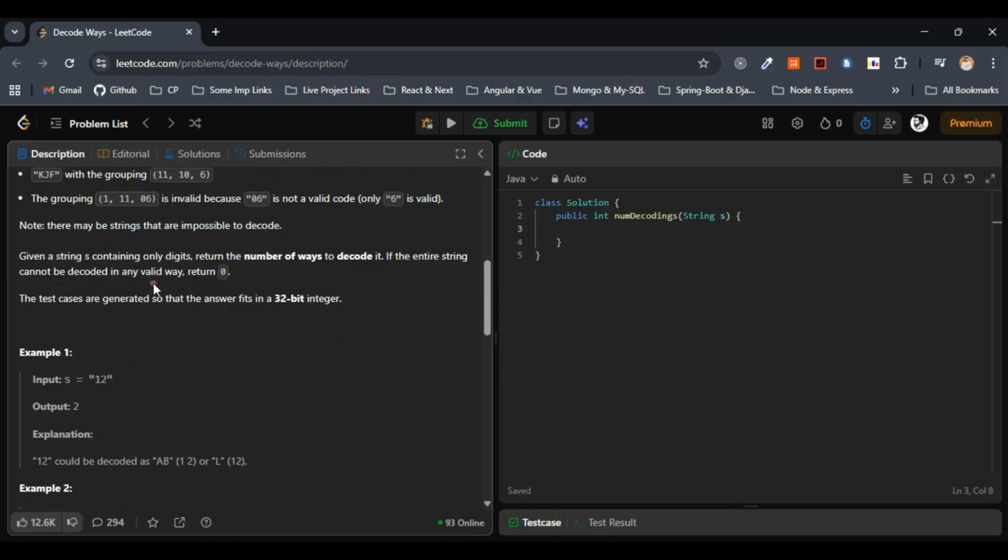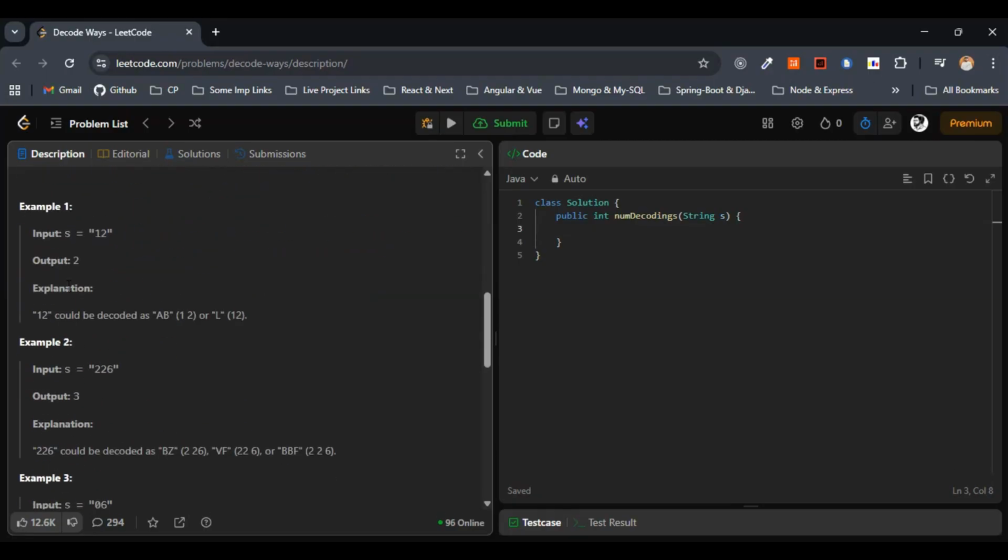Given a string s containing only digits, we have to return the number of ways to decode the string, the particular string. If the entire string cannot be decoded in any valid way, in that case we have to return 0. The test cases are generated so that the answer fits in a 32-bit integer. This is fine. See, now we have 12 and we go with A, right?